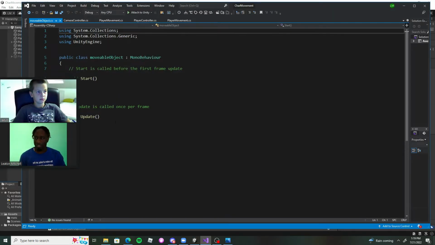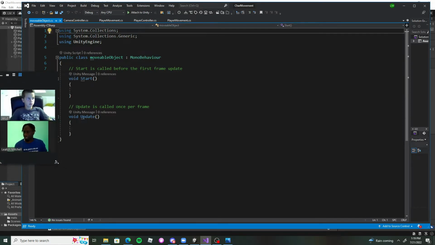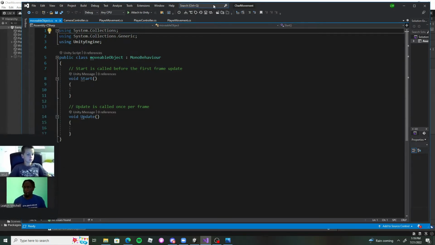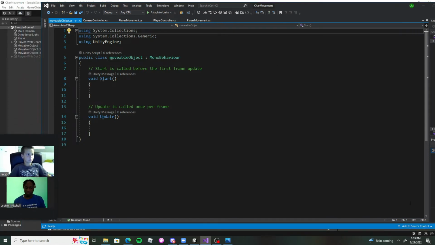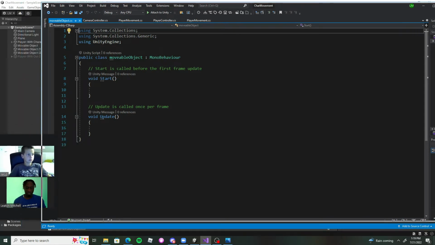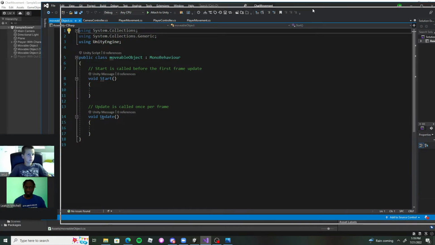Give Unity a little time to think in there. All right, and we're in the script. Let me move my face out of the way. Move the script over to the left a little bit, easier for everyone to read.